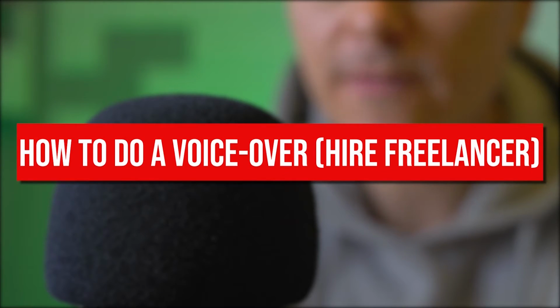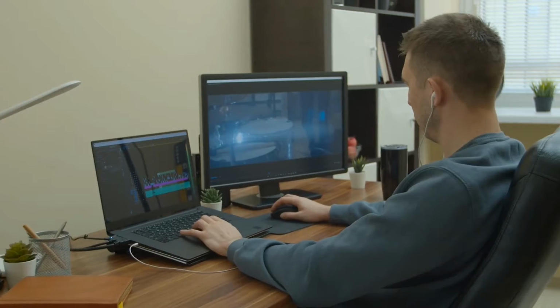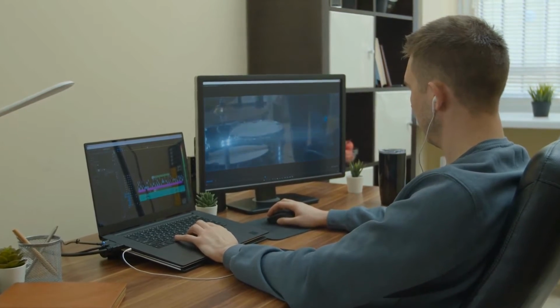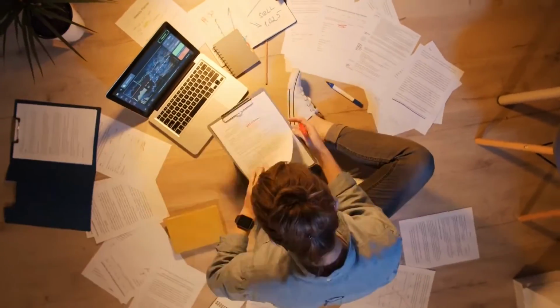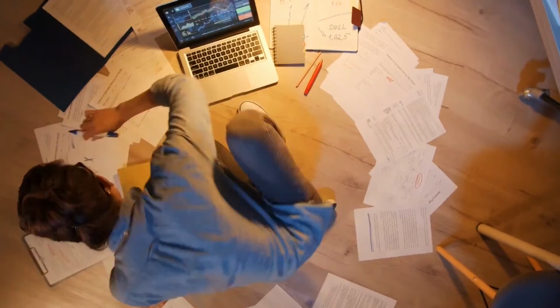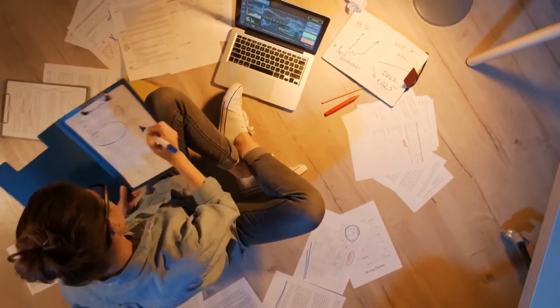How to do a voiceover. Hire a freelancer. When it comes to video production, the audio quality is just as important as the visuals. Hiring a freelancer to do the voiceover is a great way to ensure that your videos have professional sounding audio. However, with so many freelancers to choose from, it can be difficult to know which one to hire.